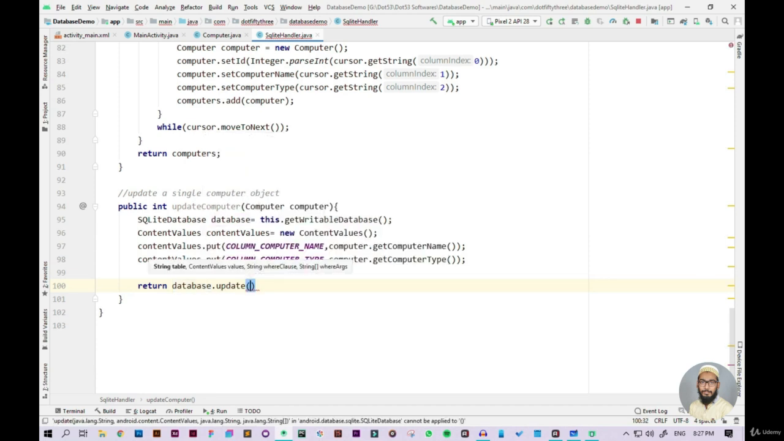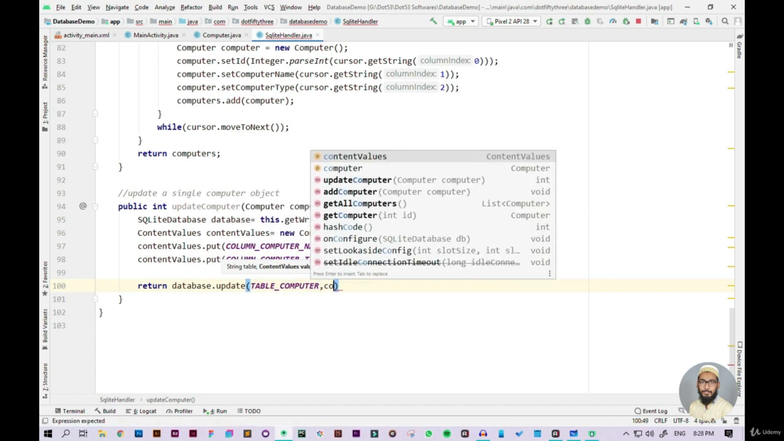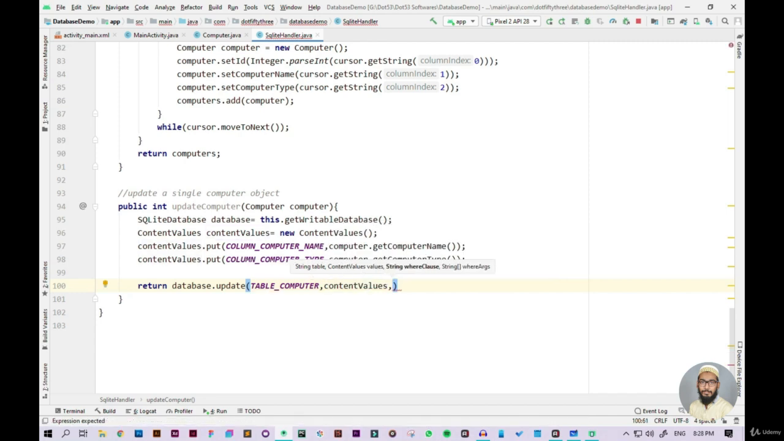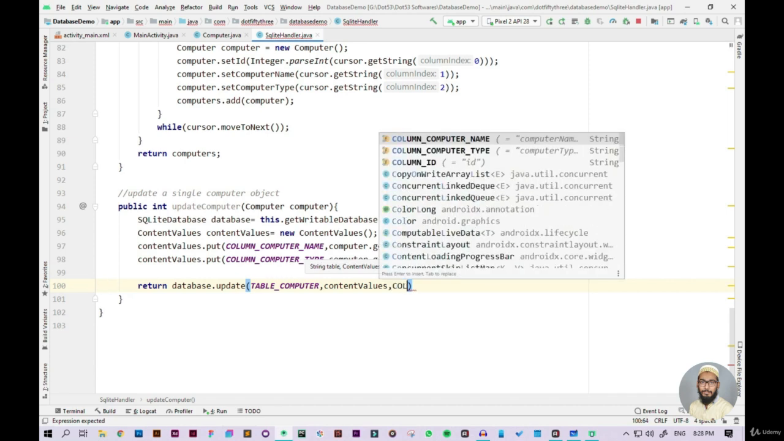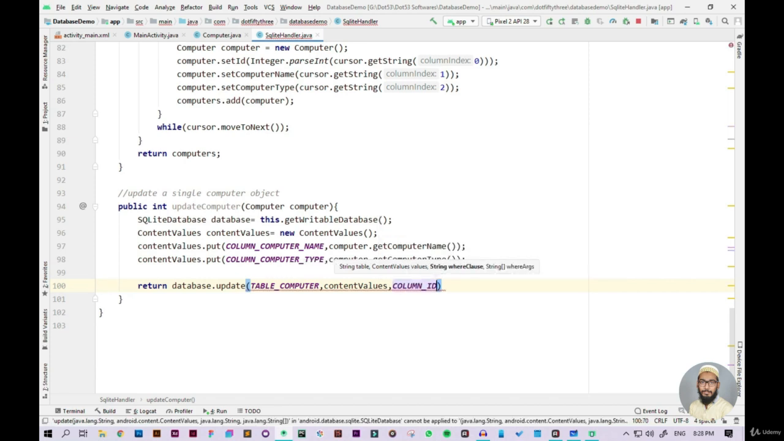Here in the arguments I need to specify 4 things. Okay, so the first thing will be the table name, the second thing will be the values that I want to update, the third thing will be the where clause, and the fourth thing will be the arguments of that where clause. So I can just simply say table name has to be table computer, the values as the content values, and the where clause will be the column ID because it is my primary key. And I will append it with equals to question mark.